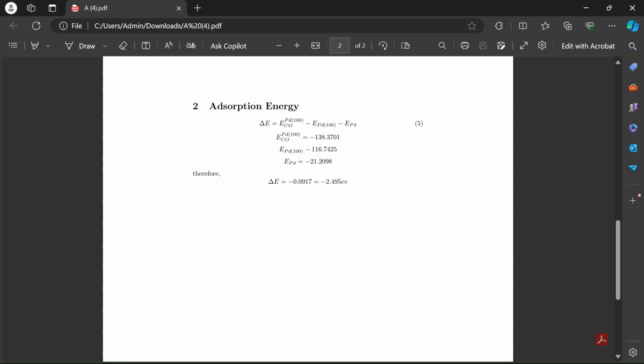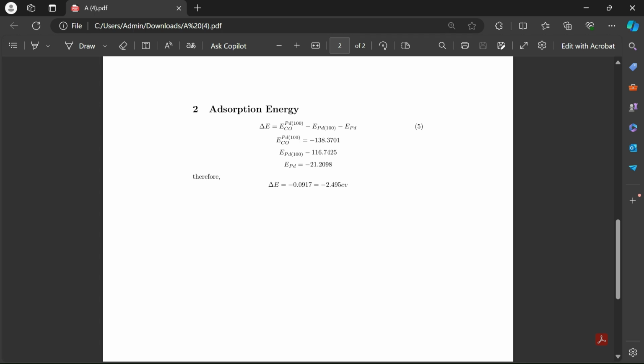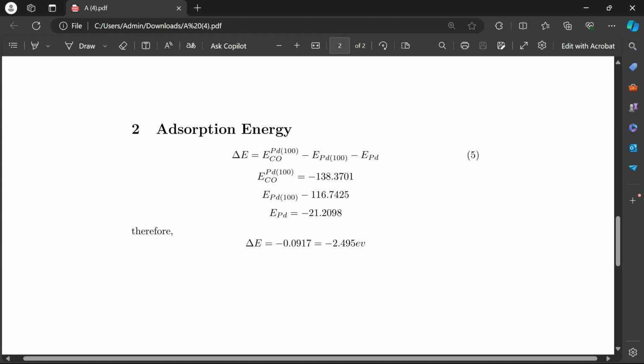For the adsorption energy, we have to find the total energy. We have calculated the total energy of those materials, and the formula for finding the adsorption energy is delta E equals the total energy of the bulk material PD 100 having the adsorption of carbon monoxide, minus the total energy of the bulk material PD, and minus the total energy of a single PD atom.